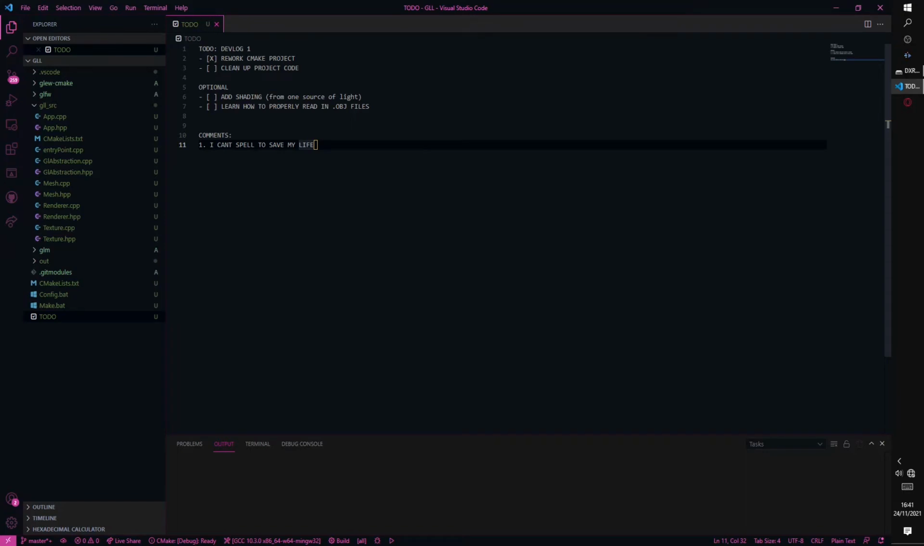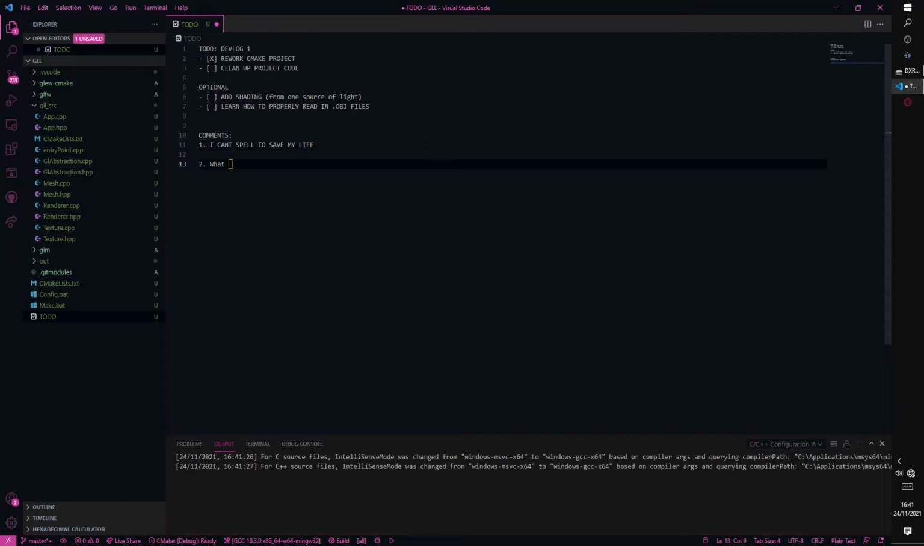Start of day 2, I decided to actually clarify to myself what I mean by clean up the project, because that could mean so many things. And I decided to create an entity class that will hold all the information, all the methods, all the member variables that have to do with an entity. So for example, its position, its rotation, its mesh, texture, so on and so forth.